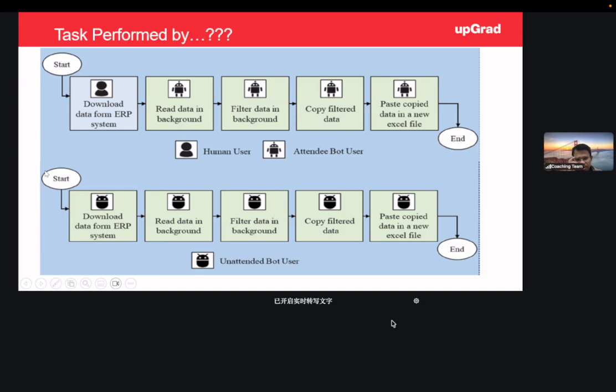I hope these scenarios are clear. Do you need any further discussions on this? I have a question. Yes.